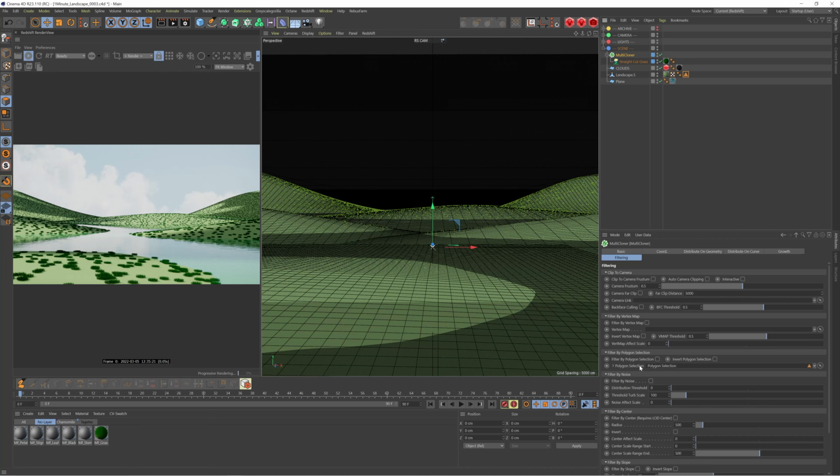And obviously it's not going to do anything because we need to enable this checkbox here. So that's going to update, and now we should only have scattering on those back two landscapes. So really powerful, but we actually want to invert this. So we're just going to select the invert polygon selection tool. And now we have it on just the 4 front landscapes. So a really easy way to filter your scattering.